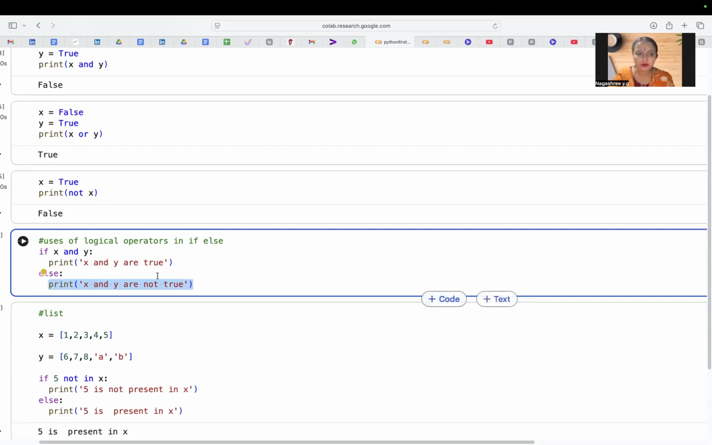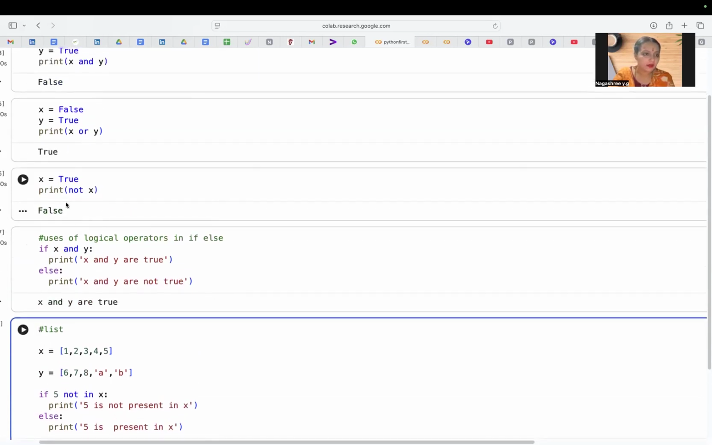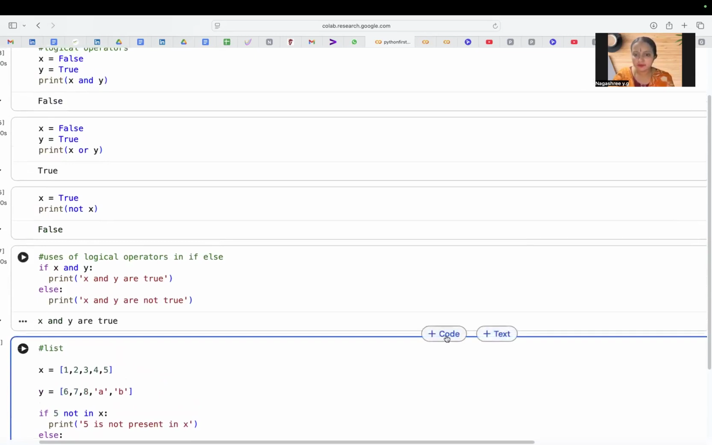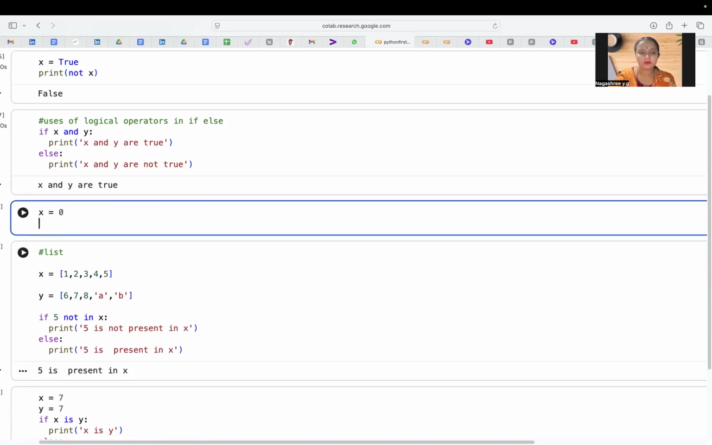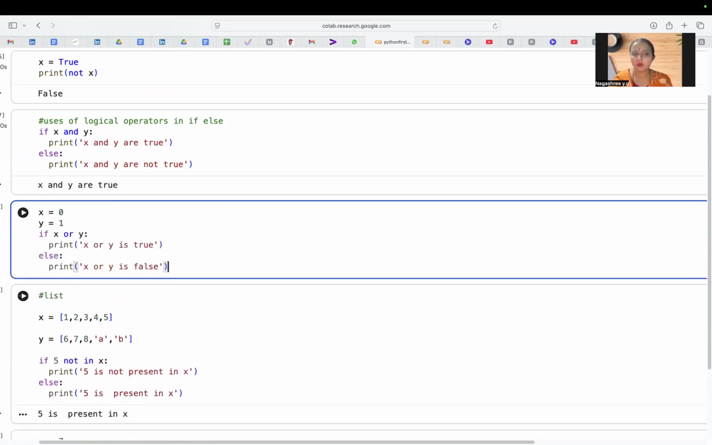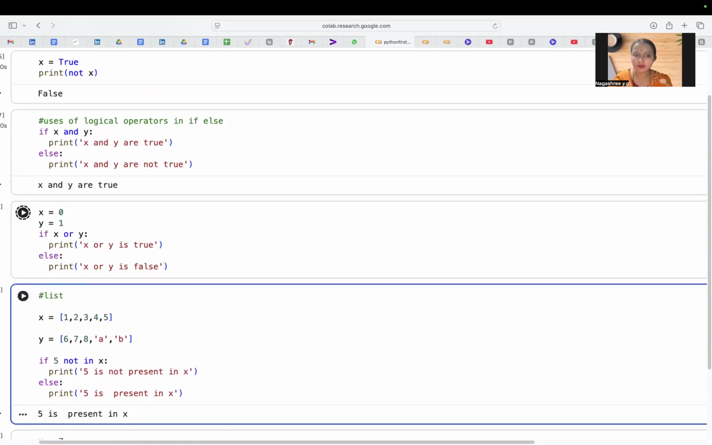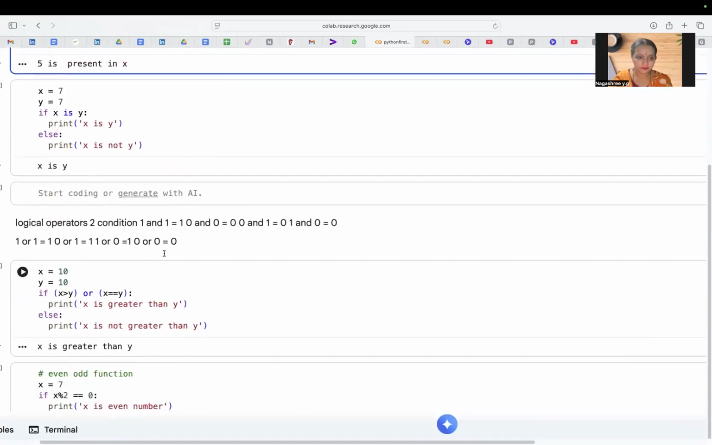And one more. If I run this, yeah, x and y are true, because I had x equals true and y equals true. That's why. Let's say x equals 0, y equals 1. See, if x or y: here 0 or 1 is going to be 1. So that's why "x or y is true" will be printed. So this is how I can implement it.